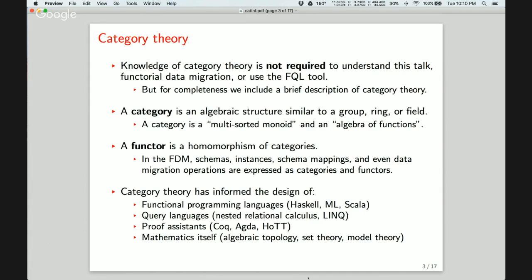So essentially, a category is a kind of algebraic structure like a group or a ring or a field, and it's meant to capture algebras of functions. And like groups, rings, and fields, categories have notions of morphisms. They're called functors. So the basic idea in the functorial data model is to capture schemas, instances, schema mappings, pretty much everything using categories and functors. And I should point out that category theory has been instrumental in the design of many programming languages and query languages and proof assistants, and it's kind of taken mathematics by storm since its invention in 1946.